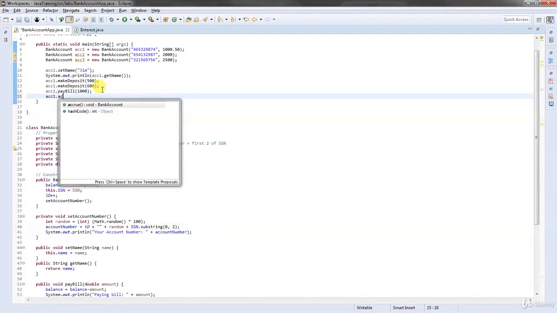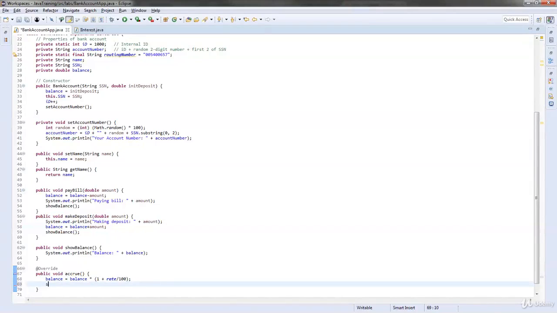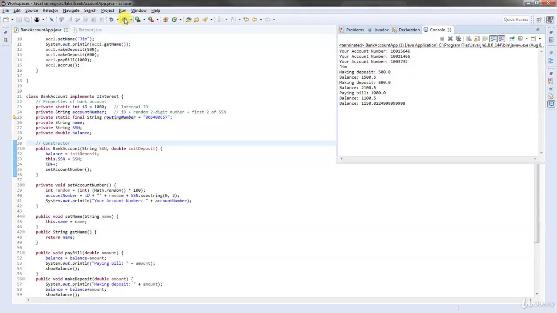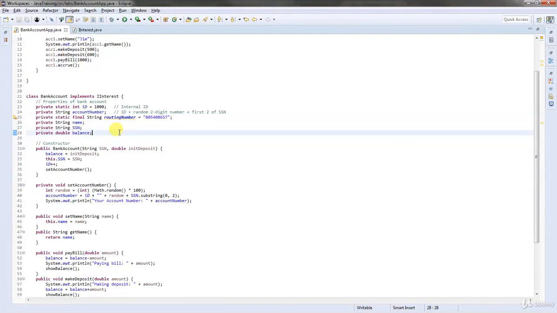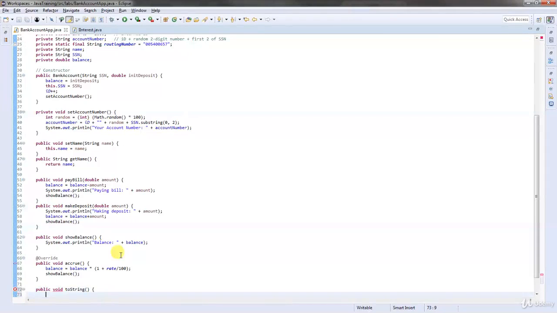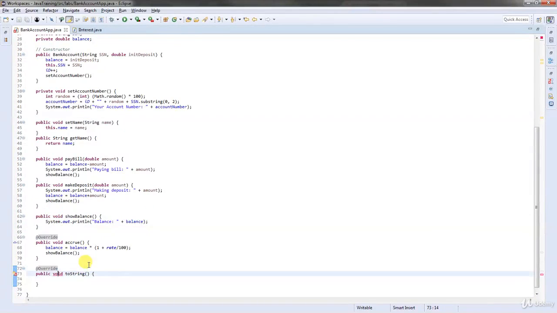Okay, so now we can call this accrue method, and after we accrue, once again, we're going to call show balance. Okay, now let's run this, and there we go. So let's see if there's anything else we need to do to enhance this. We can also do the public void toString, right? So toString is an inherited method from the object, and so we're going to override that.